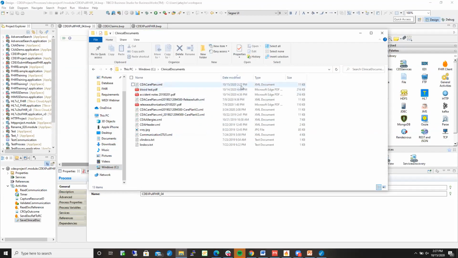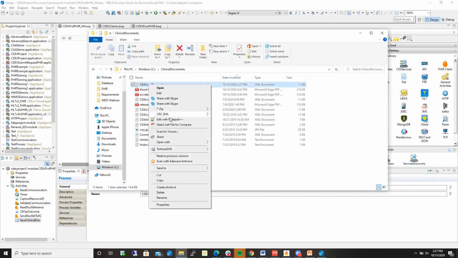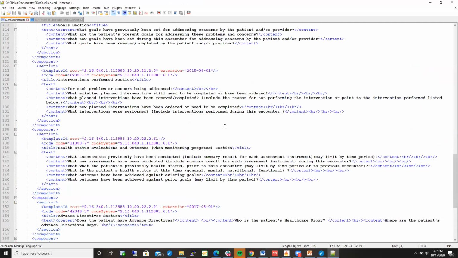So there it is, 1015 at 227. Again, it's a CDA care plan. And here's what it looks like.